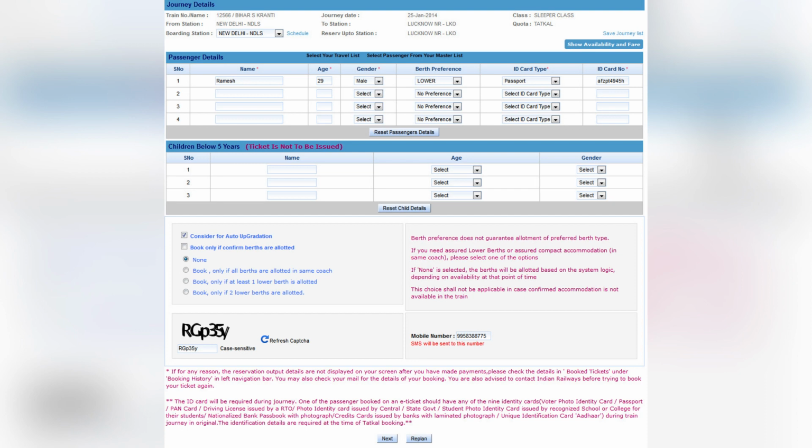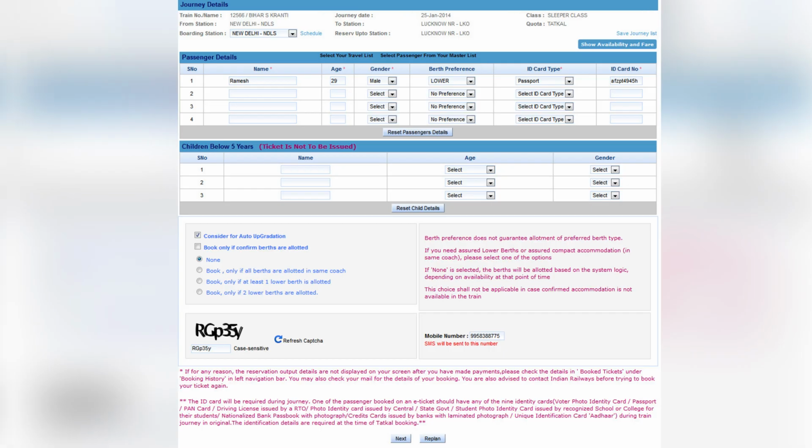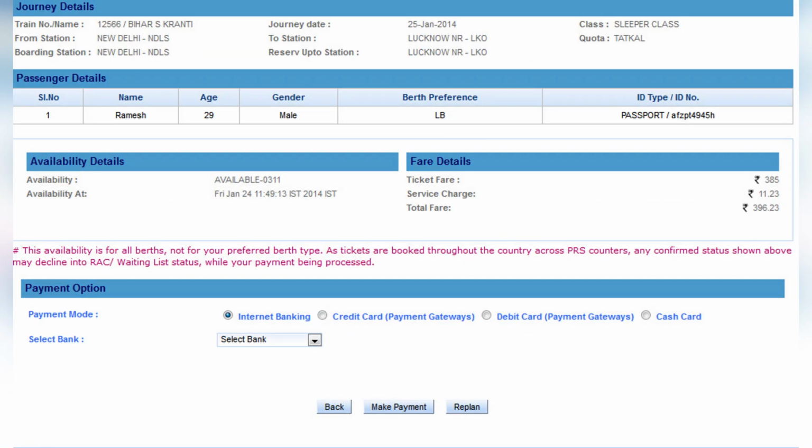Fill in name, age, sex, berth preferences. Then, senior citizens concession is not available in Tatkal quota. Now enter passenger mobile number to get SMS alerts and enter CAPTCHA verification code, then click Next.